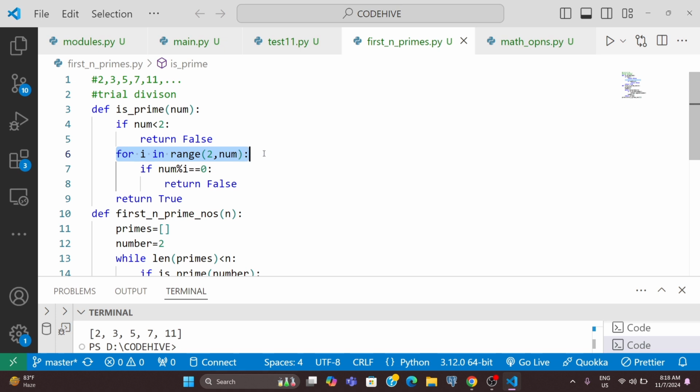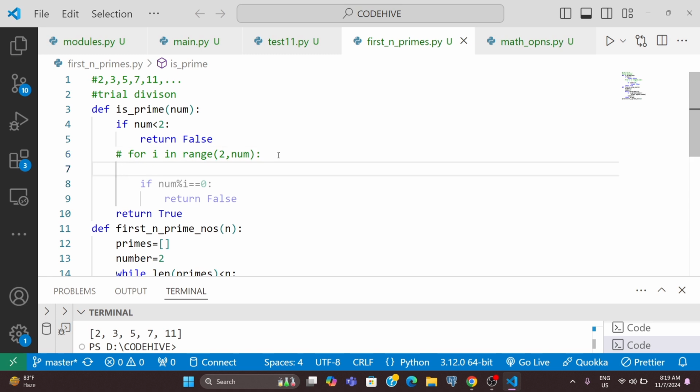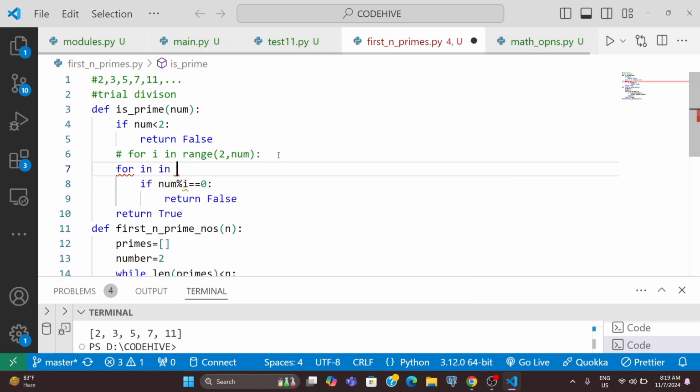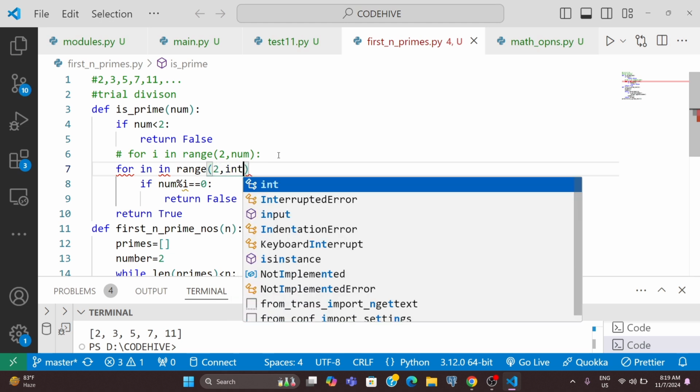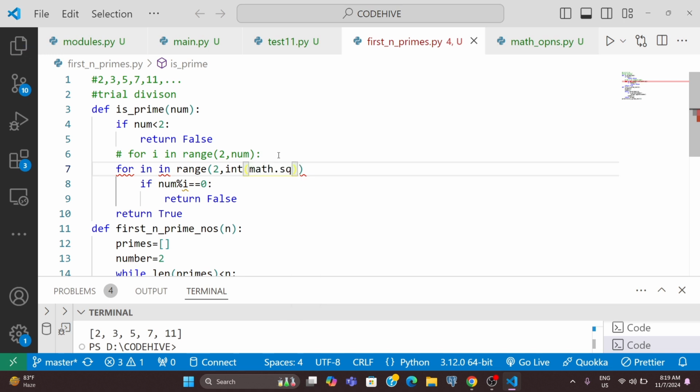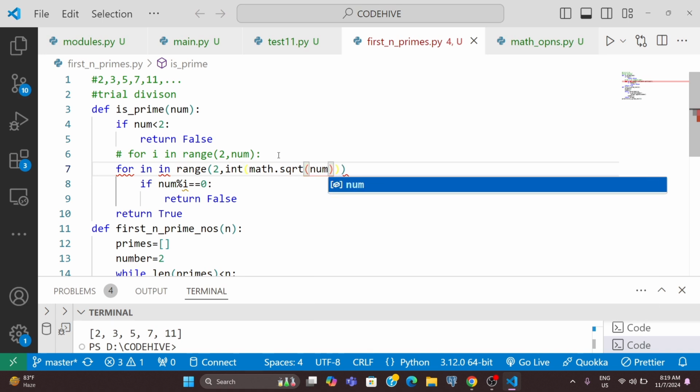So for that, I can change only this line of code. I can change it to something like for i in range, we need to start from 2 but the end condition is the square root, like int(math.sqrt(num)), there is a function sqrt, then our number num.